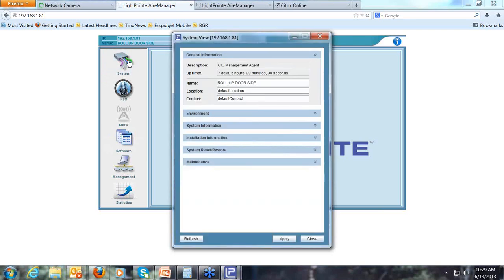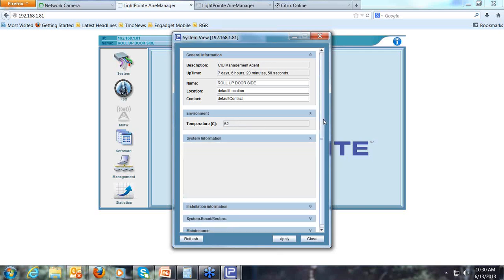As I mentioned, we also talked about the system. The system view, again, allows you to put in information. So these first three pieces of information are what show up here at the top of the main screen. If you want to see what the current temperature of your unit is, it's right here. So our units indoors are running at 52 C, internal temperature, not external. That would be really hot in the hallway.